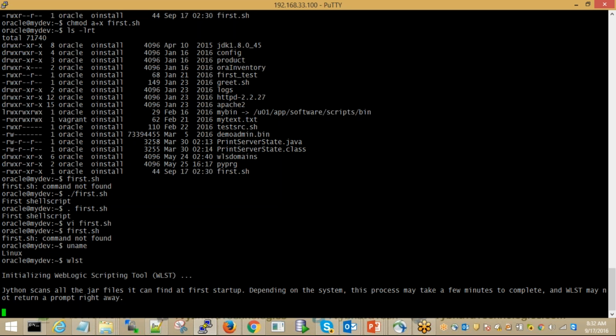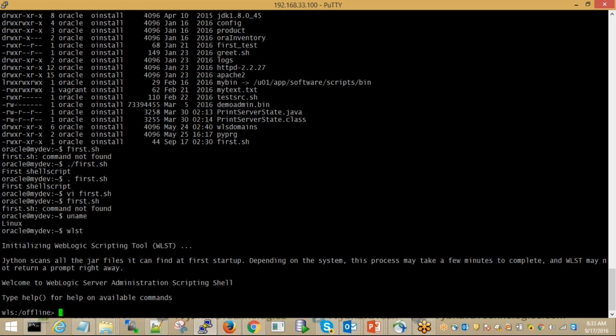What it is doing is Jython scanning all the jars. This is time consuming. After this, whatever you do is the same as in your shell. In bash, whatever command you execute, here also whatever command you execute is executed and gives the output. So this interactive process is available in WLST, just like a shell.